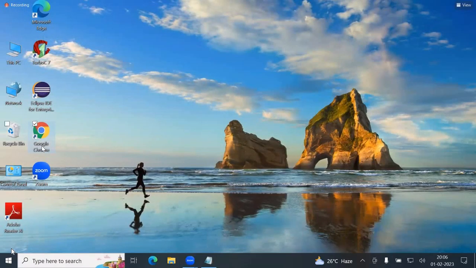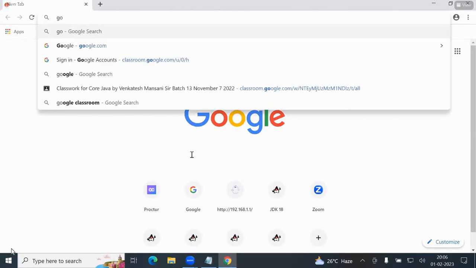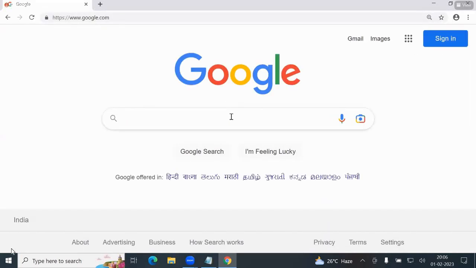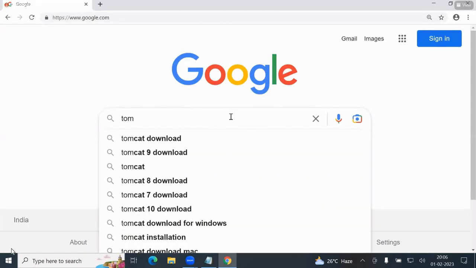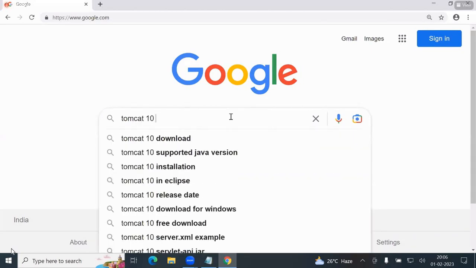Now, open a browser. After that, open Google. In that Google, Tomcat 10 download directly, right? Better. Tomcat 10 download.